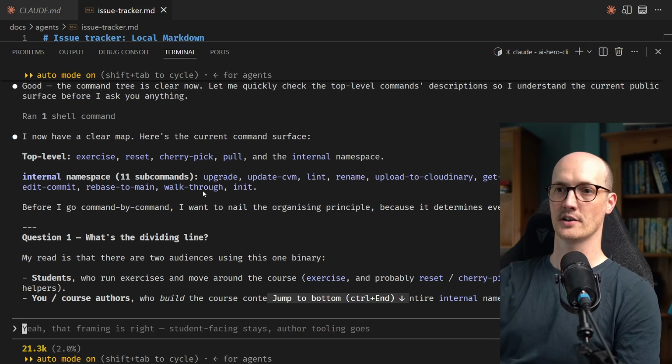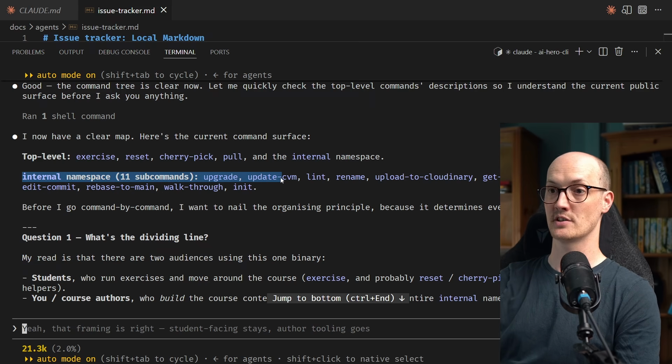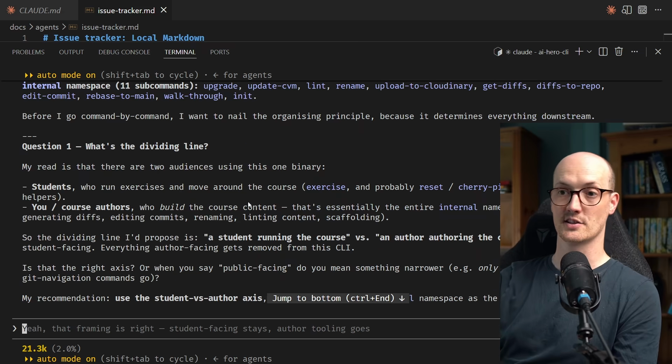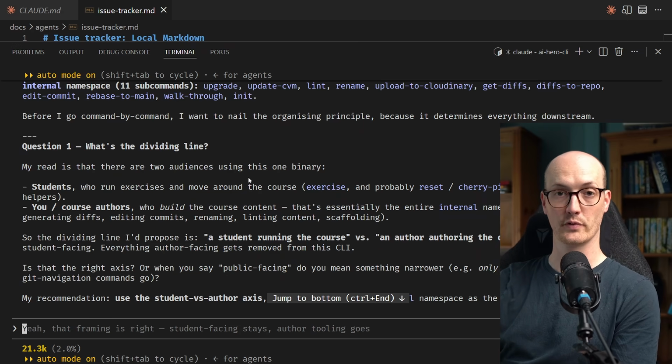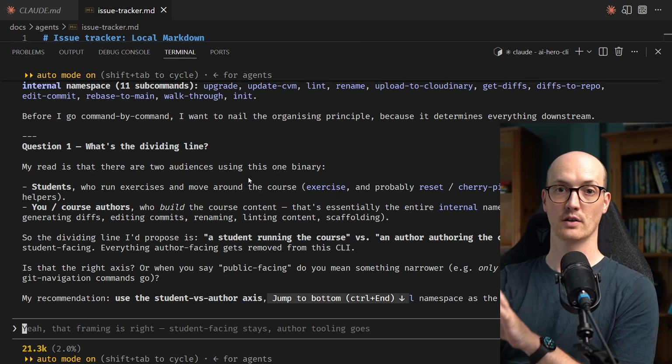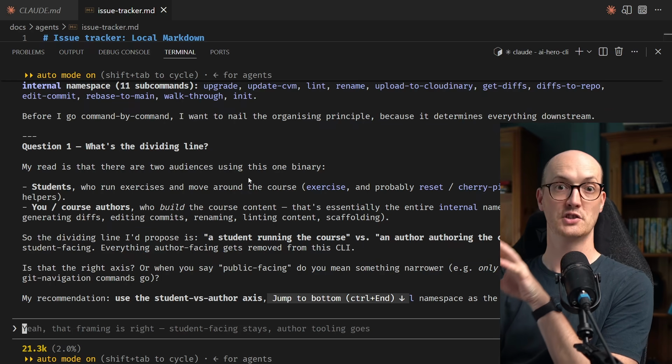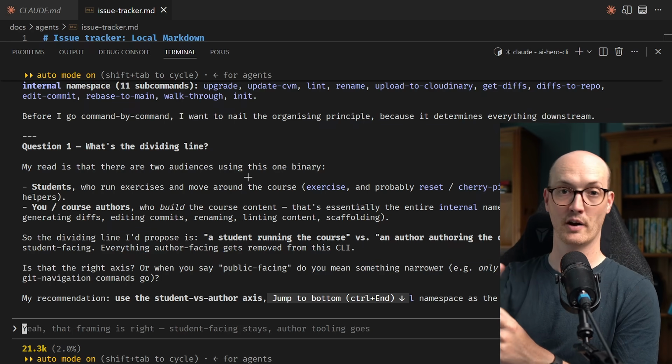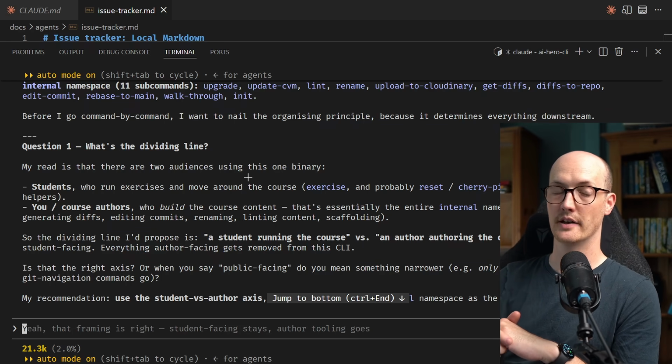And we can see it's already asked the first question here. So it's gotten a clear map of the entire repo. It's looking at the internal namespace with 11 subcommands. So this is what a grilling session looks like. You go through all of the questions until you feel, or you and the agent feel, that you've reached a shared understanding. I'm going to do that now, and then I'll check in with you once I'm done.